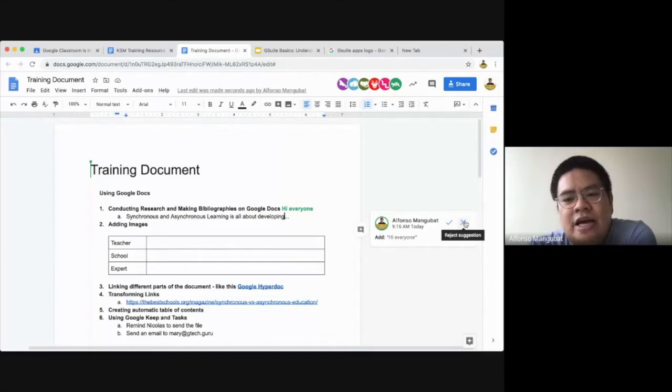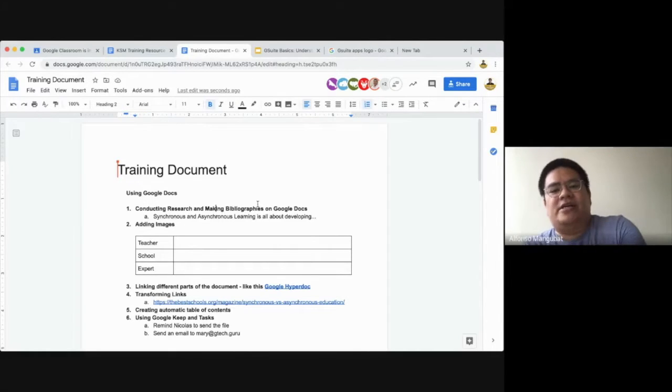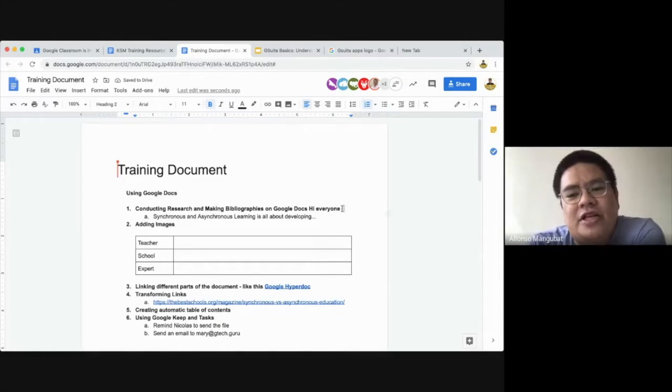Okay, so that's one of the first features I want to share with you. I will reject the suggestion for now. Now that we know how to suggest different parts in the Google document, I'll switch myself back to editing. Now I have edit access, and if I type, hi everyone again, it's now officially part of this document.